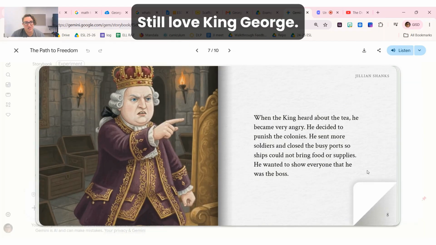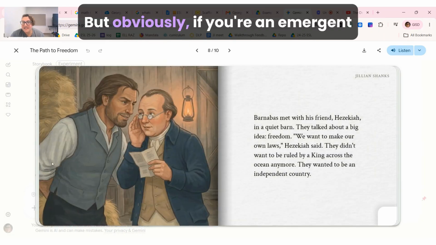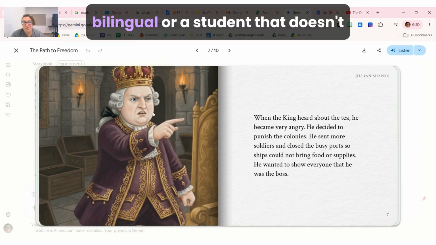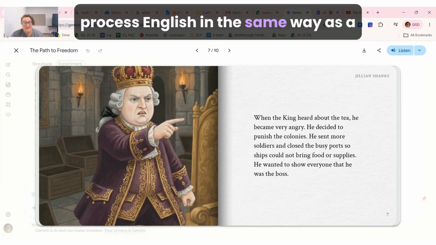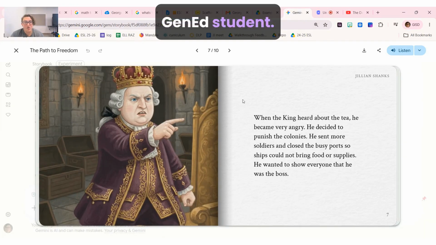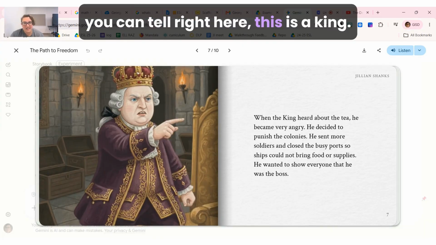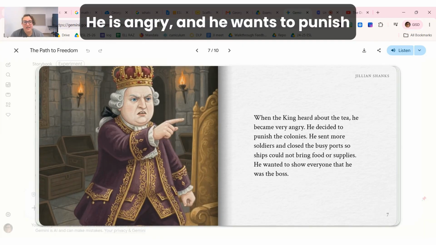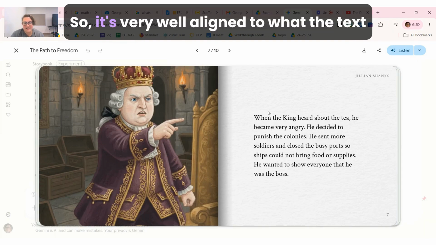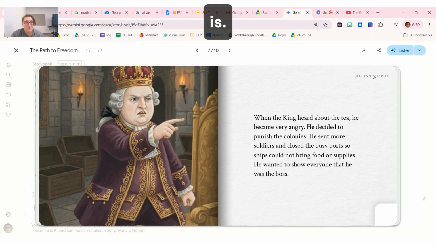Still love King George. But obviously, if you're an emergent bilingual or a student that doesn't process English in the same way as a gen ed student, you can tell right here, this is a king. He is angry and he wants to punish them. So it's very well aligned to what the text is.